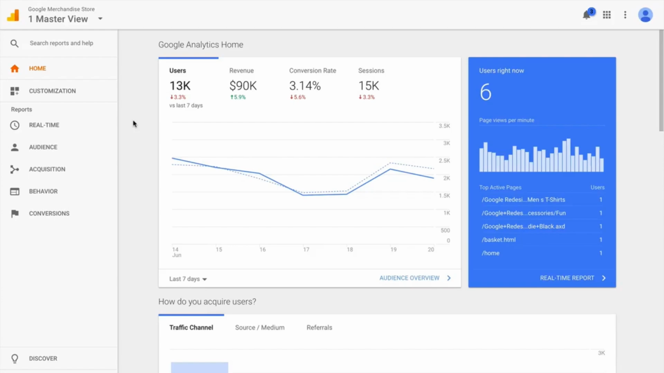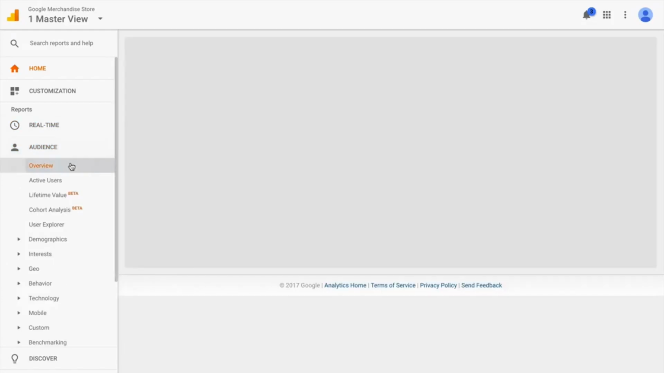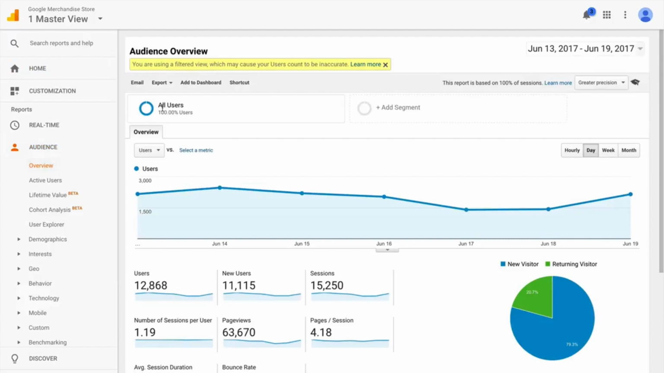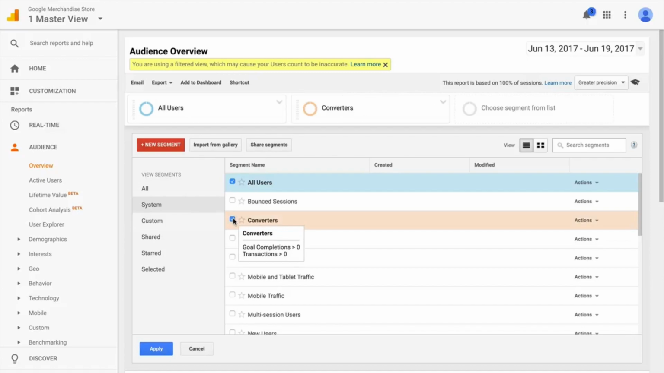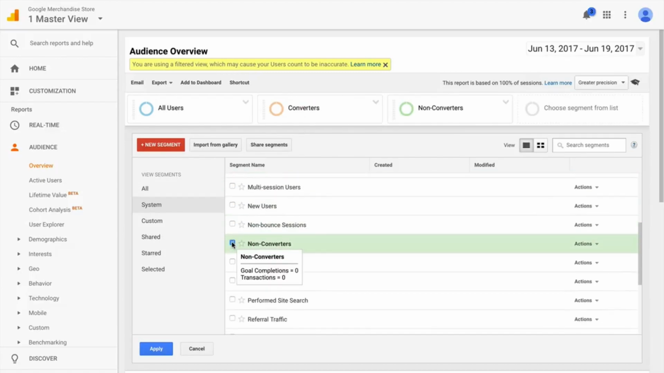So now that we're in Google Analytics, let's head to the audience overview report. Here we can see that we are looking at all users, so everybody accessing the website. I can now apply segments. So I can just click on add segment. And if we select on the left-hand side here, we'll have all the default segments we just looked at, including bounce sessions, converters, and so forth. We can actually select up to 4 segments to apply in our reports. So let's go ahead and select our segments and click apply.